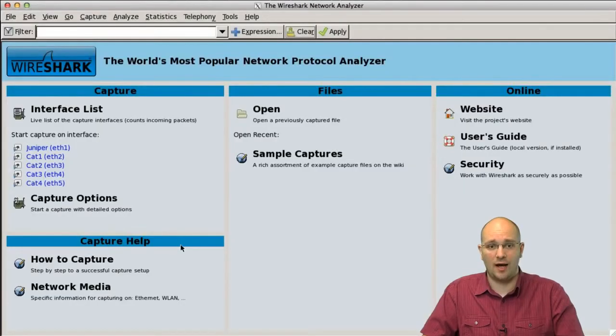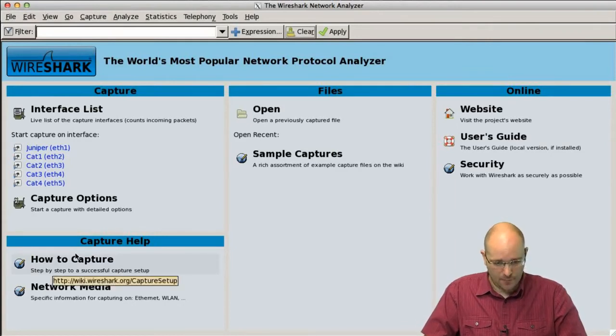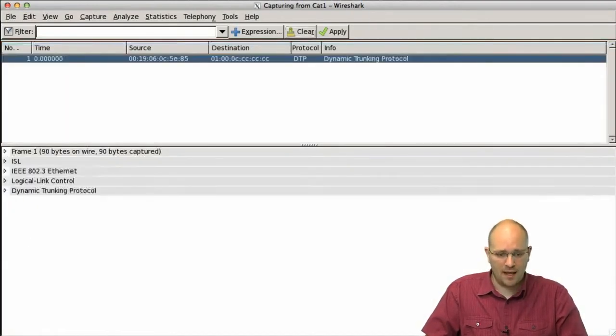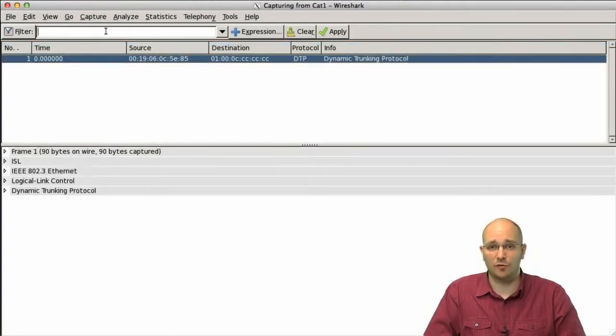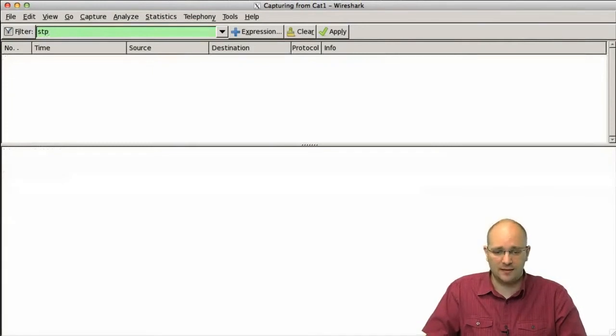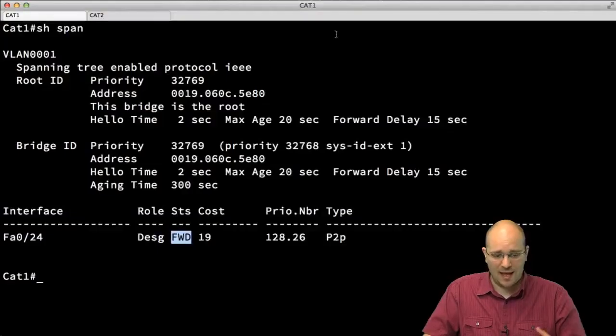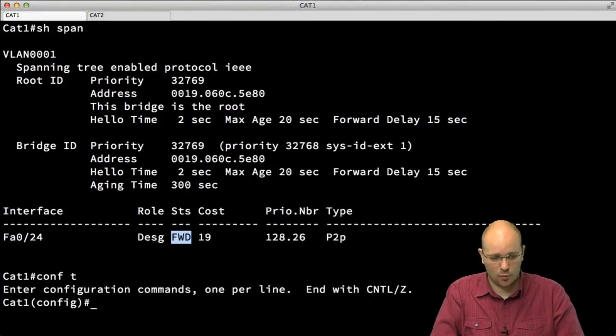So let's go to our Wireshark here, and I'm going to start the capture. At first, I'm not going to get much here because this is going to be capturing traffic from the interface facing my Wireshark station, and this is not what I want. So I'm first going to limit the display to only spanning tree, and then I'm going to go back to Cat1 and configure my SPAN session. So I'm going to say monitor session 1 source interface FastEthernet 24.